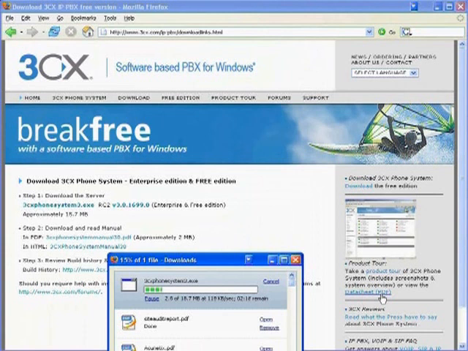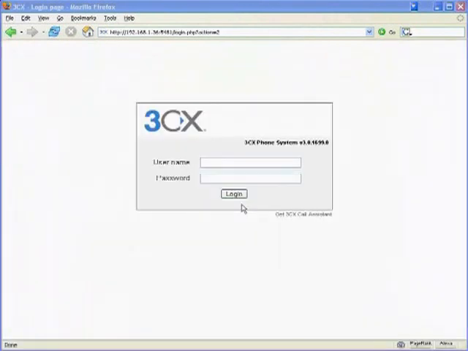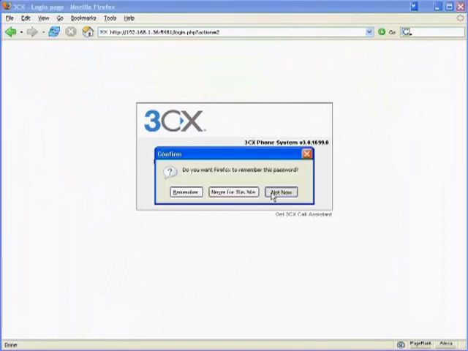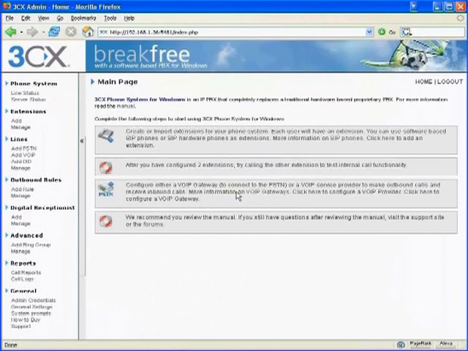I'll go into the management console and show you how easy it is to set up extensions and phone lines. After 3CX Phone System has been installed, it launches you into the management console, which is web-based, and we'll just log into it. And this takes you into the introduction page, which is shown the first time you run 3CX Phone System, and it gives you an idea what you still need to do. And what we need to do is create extensions and phone lines.